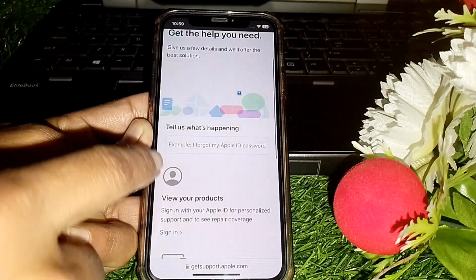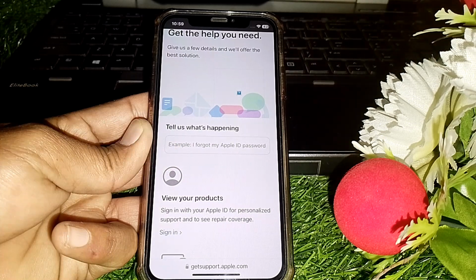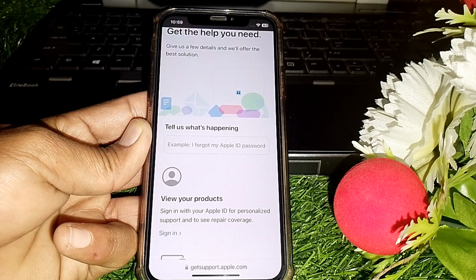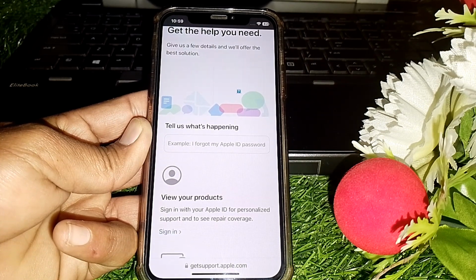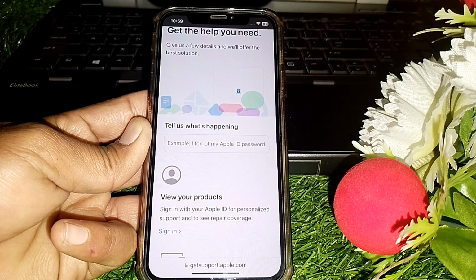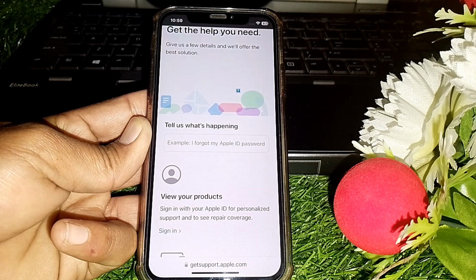From here guys, you can easily see "Tell us what's happening." Just explain your problem, that you are getting the error "Please contact iTunes support to complete this transaction. Fix my issue as soon as possible." And after that guys, hopefully your problem will be fixed.